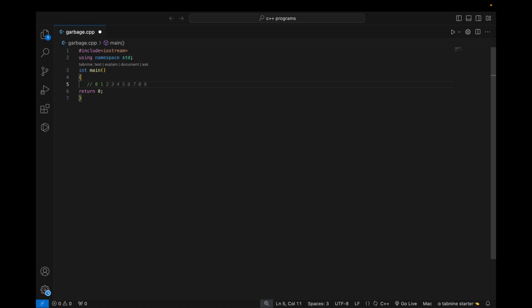Then how it moves: 0 plus 1 is 1. Now 1 plus 1, here we are having 1, here we are having 1, 1 plus 1 is 2. Now 1 plus 2 is 3. Now 2 plus 3 is 5. Now 5 plus 3 is 8, and 8 plus 5 is 13, like this.